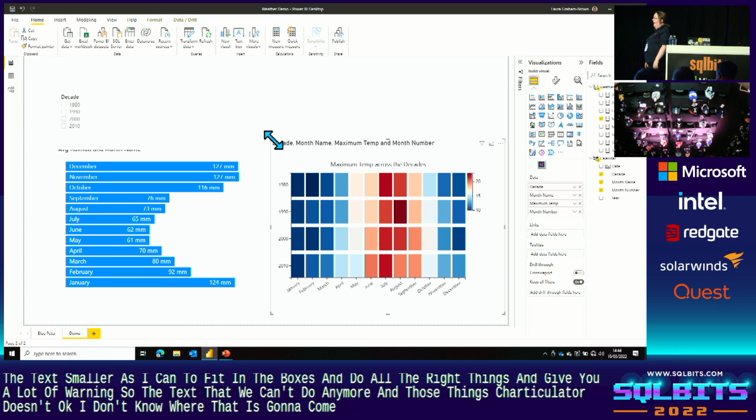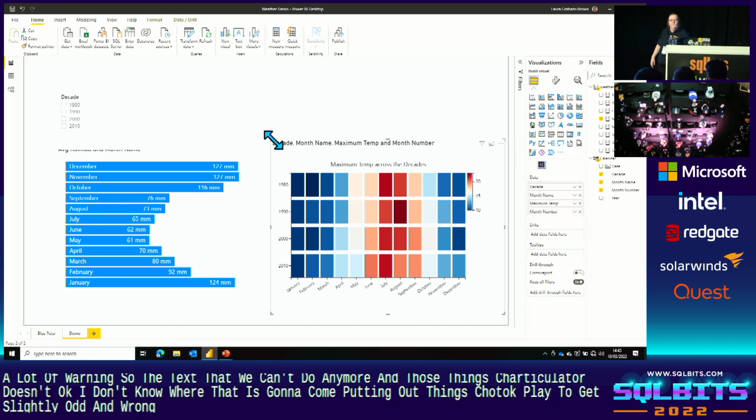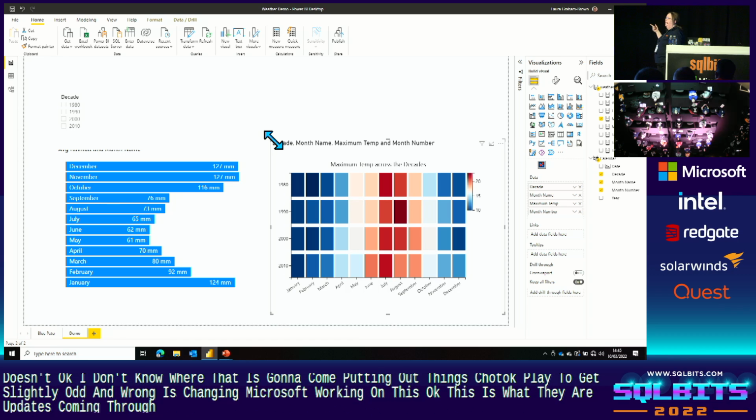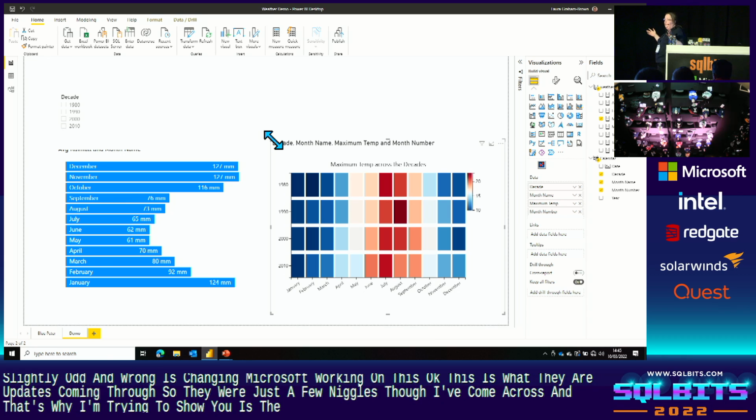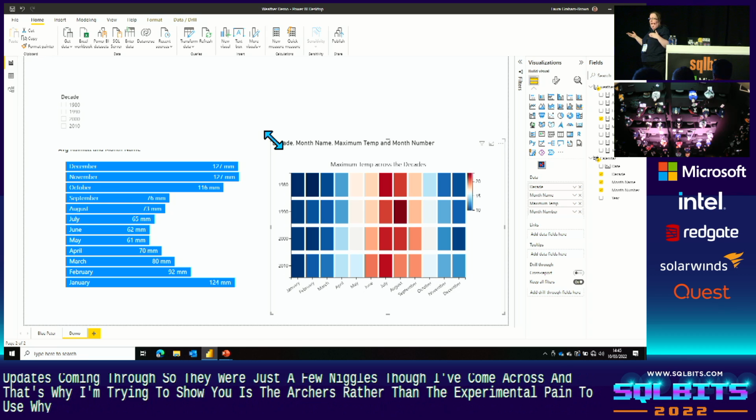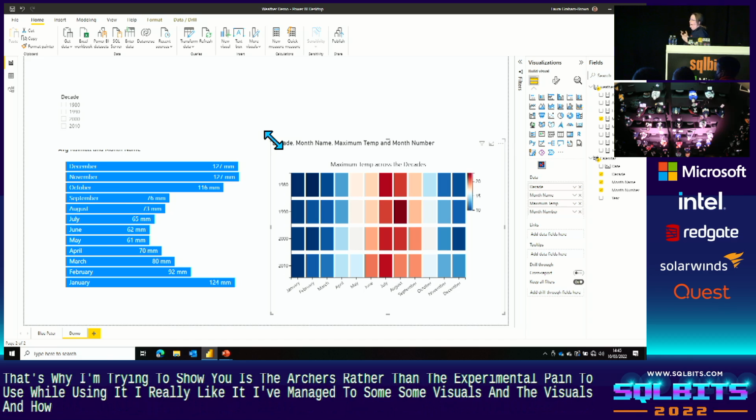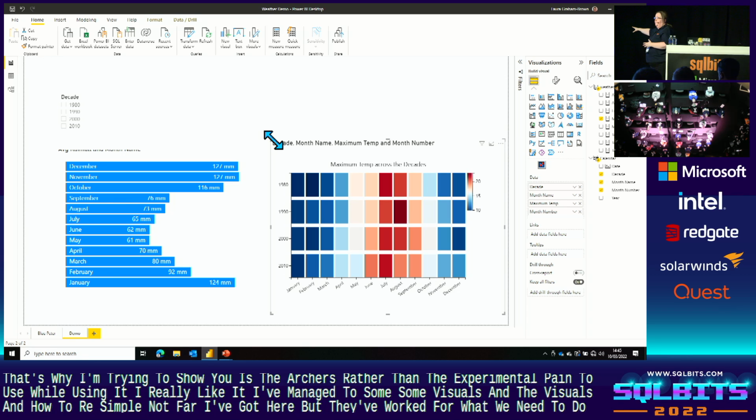Okay, I don't know whether it's going to come. And I am very aware that I've kept pointing out things that Charticulator gets slightly odd and wrong. It is changing. Microsoft are working on this. Okay, this is one that there are updates coming through. So there are just a few niggles that I've come across, and that's what I'm trying to show you, the gotchas, rather than it's a pain to use while you're using it. I really like it. I've managed to do some visuals in here, which are really simple, not far off what I've got here, but they've worked for what we need to do. Okay.